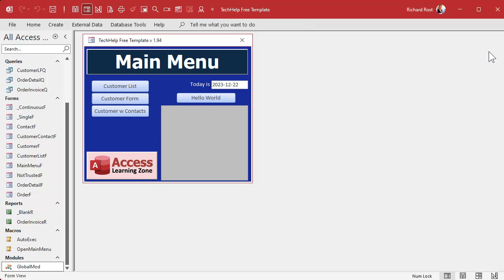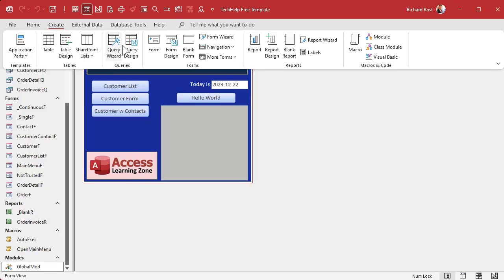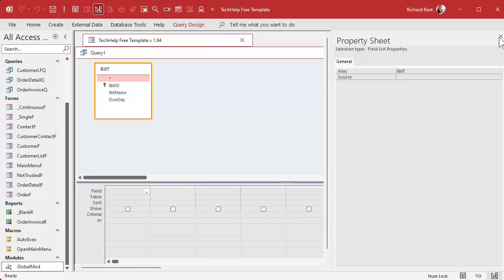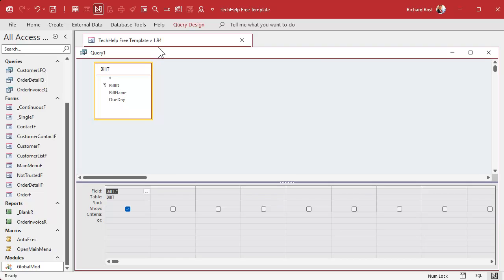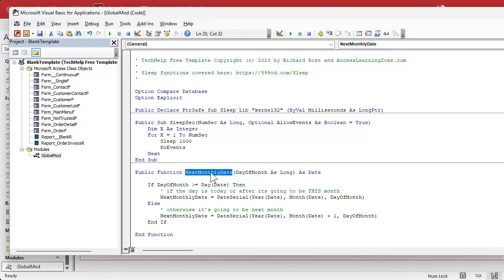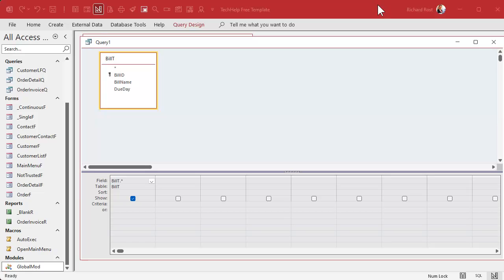Come out and make a query. Create, Query Design. And we can bring in our bill table and then close all this stuff up. All right, bring in all these guys, and now we'll use our function. Our function name is NextMonthlyDate. So I can use that function. It's the beauty of writing functions. You can use them in your queries and in your forms and everywhere in your database.